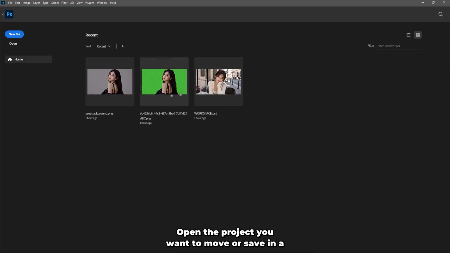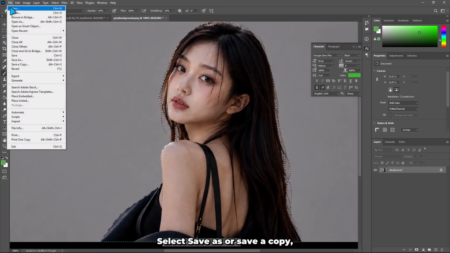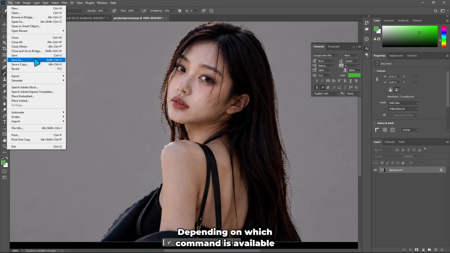Open the project you want to move or save in a different location. Click File on the menu bar to open the saving commands. Select Save As or Save a Copy, depending on which command is available and whether you want the new file to become your active working document.